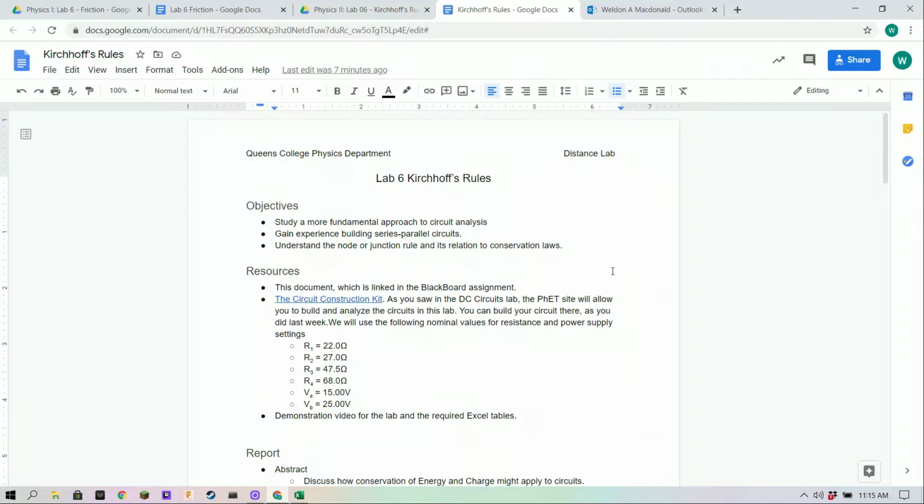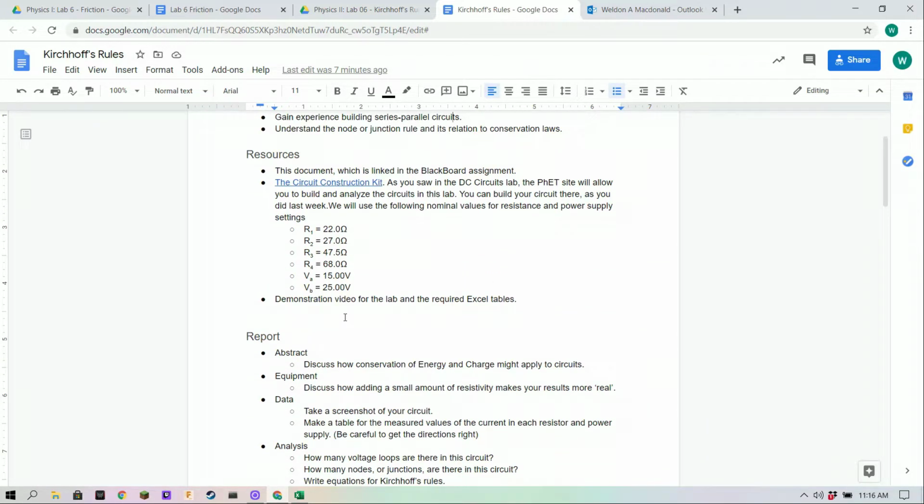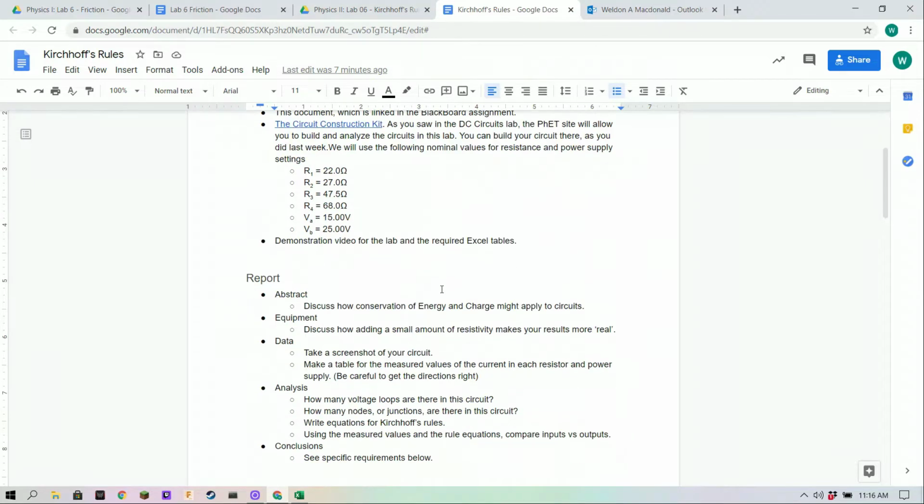Hopefully you've got some knowledge about Kirchhoff's Rules by now. We're going to look at a circuit that's slightly more complex than the one you did previously and see if you can analyze it. In the resources, there is a link to the circuit construction kit, which we used before, and a list of resistance values and power supply values. You're going to use those in your circuit when you get to build it finally. And there's also a link to this video.